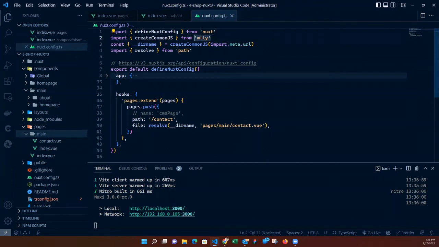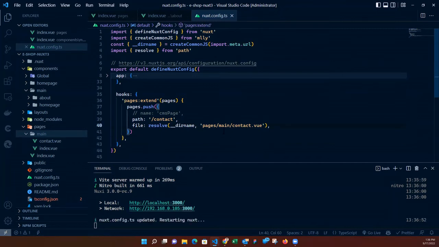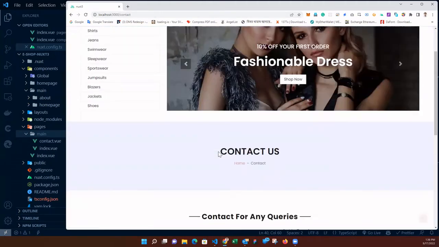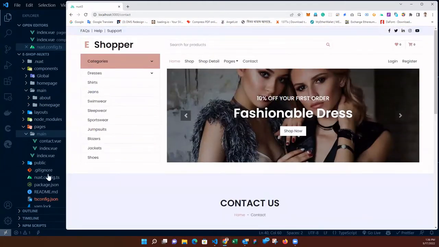So we are bringing something called createCommonJS from mlly, which is a third-party package, and then we are able to import dirname using that syntax. So now this dirname is a valid variable here. You understand? Yeah. And we are using this resolve from here. So now it will find that proper file in our directory. Now as you can see, the contact page has arrived at /contact.